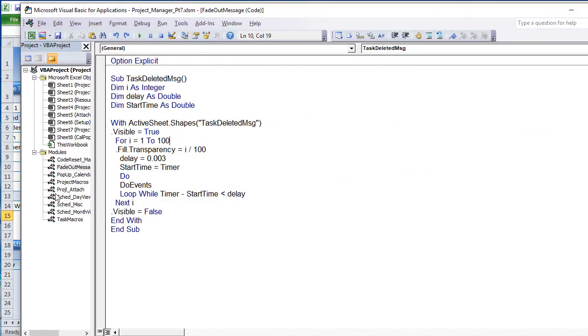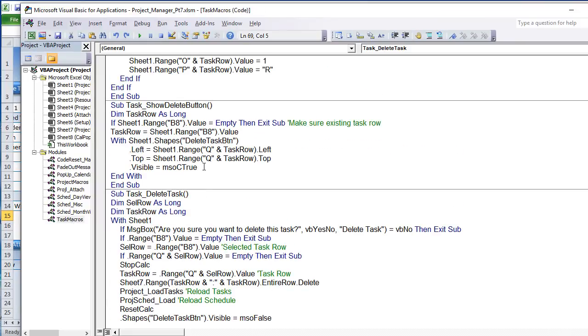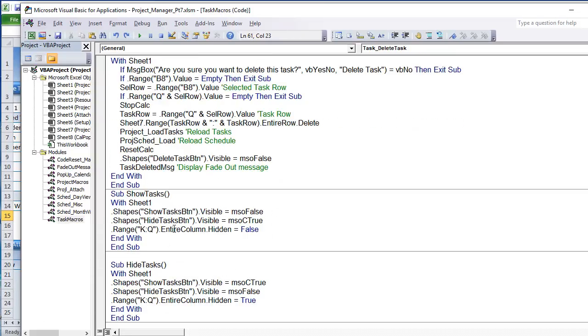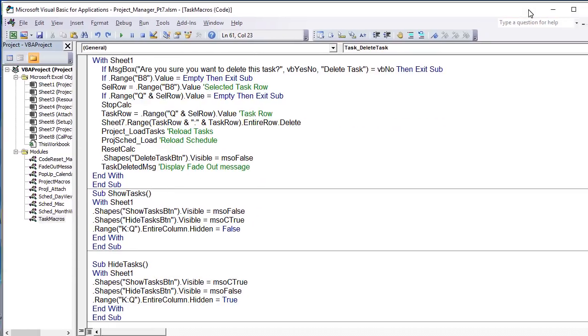All right, so we've got that. We've got the fade out messages. We've covered our task macros. We've covered both the show delete button and delete tasks, so we now have that feature. In the tasks, I've already gone over with you everything else.